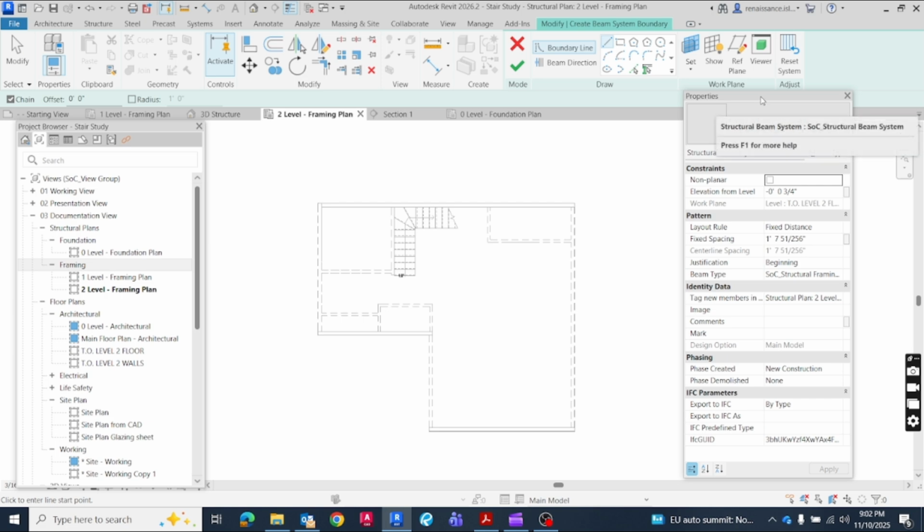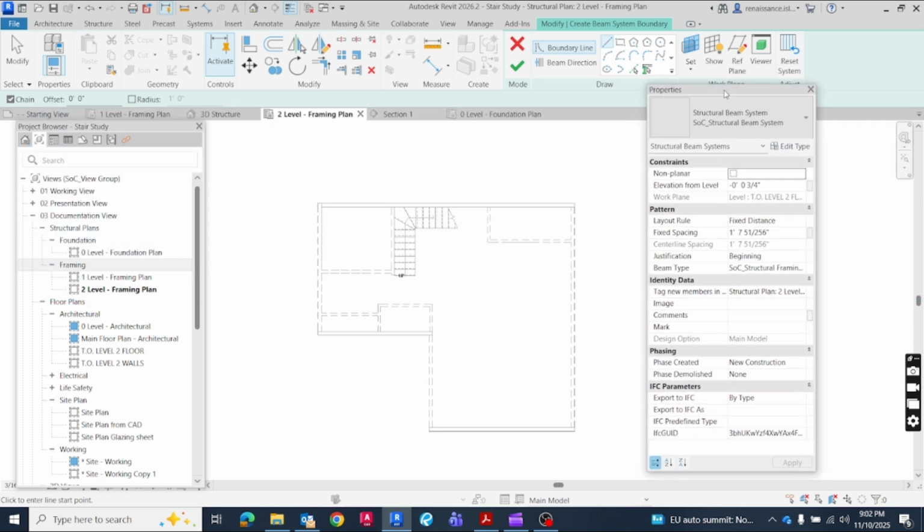But before doing that, let me go through the properties once again, because there are a couple of things we need to decide before inserting or drawing the beam system, or the joist system. Now, the first thing is elevation from level, which says -3/4 inches.